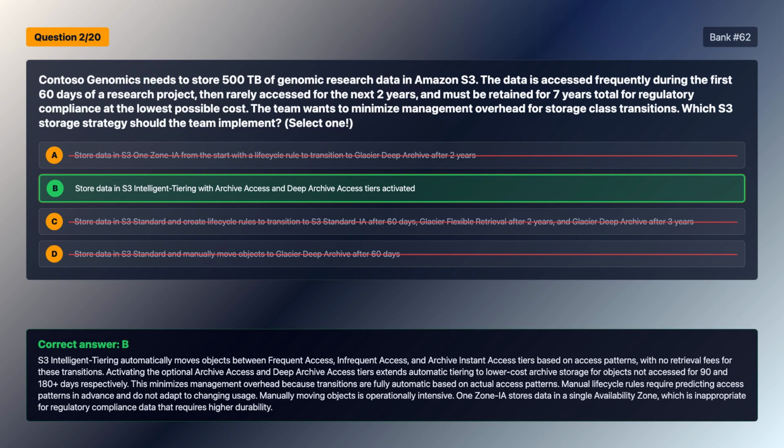Manual lifecycle rules require predicting access patterns in advance and do not adapt to changing usage. Manually moving objects is operationally intensive. One Zone-IA stores data in a single availability zone, which is inappropriate for regulatory compliance data that requires higher durability.